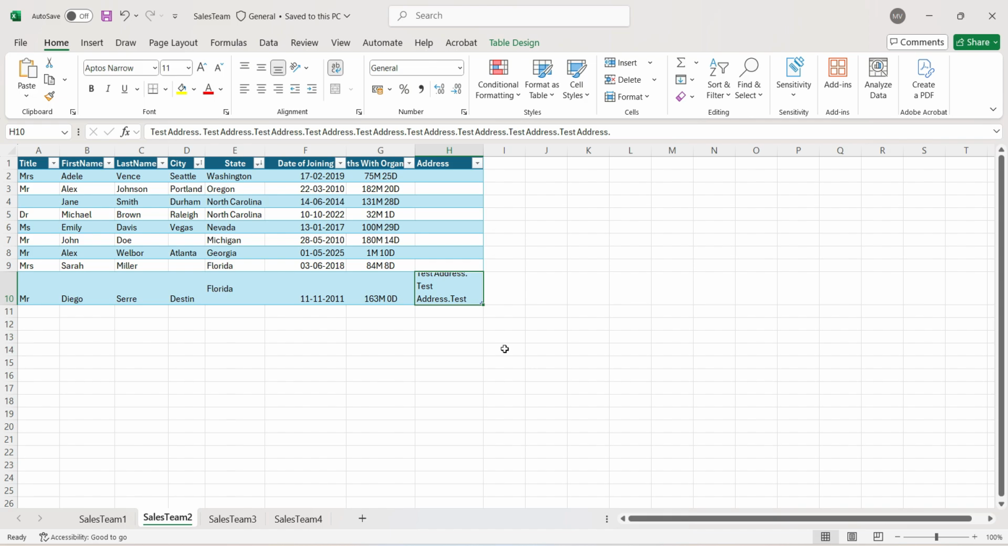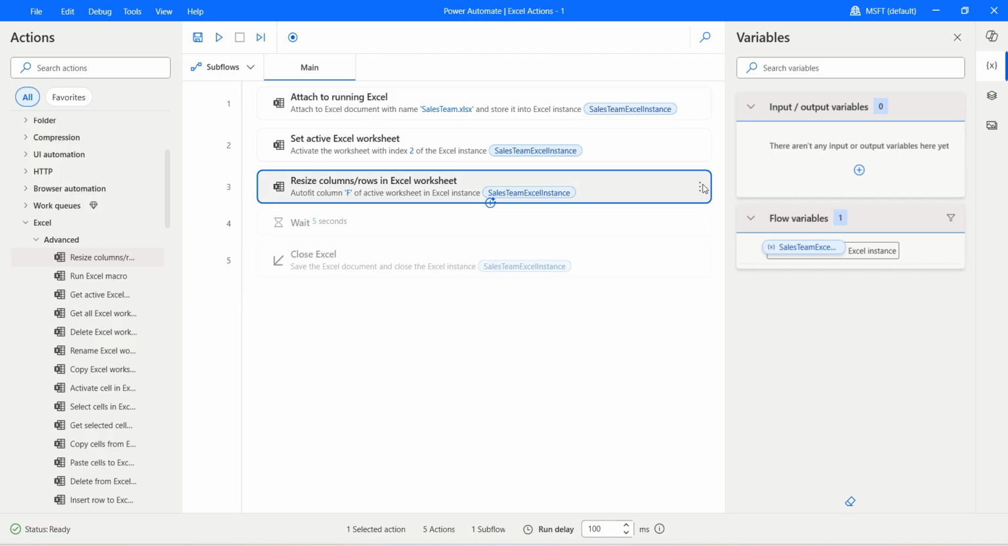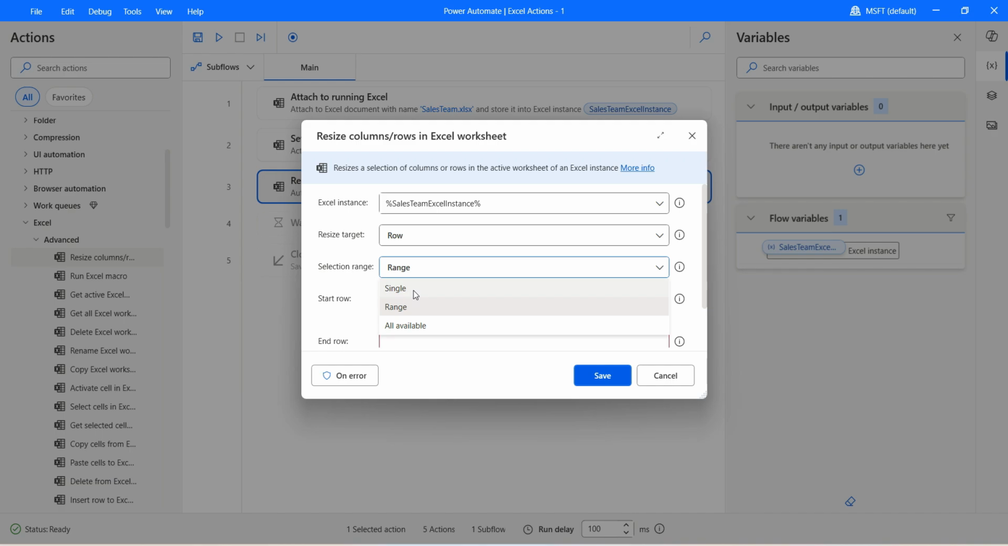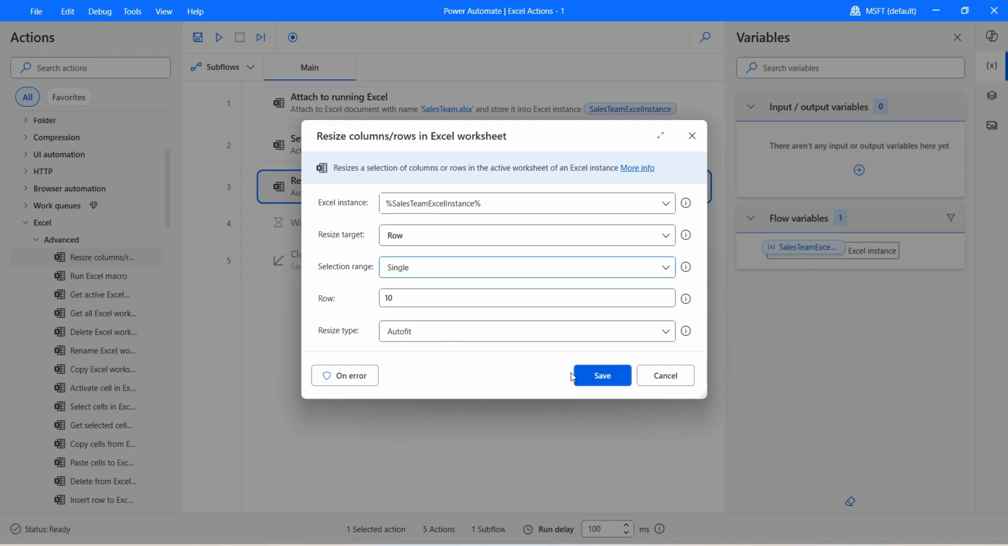So in this case, what we can do is we are looking at the 10th row. So let's open this, edit, and instead of column, go for a row. And in this case, go for the 10th row. You can go for a selection range. We are going for a single row. If you want to include multiple rows where we have this issue, you can go for a range and then provide the start row and ending row. That is what you can do. So in this case, we're going to go for a single row 10 and auto fit.